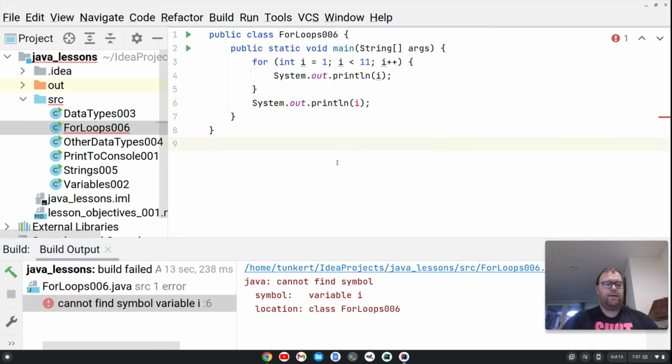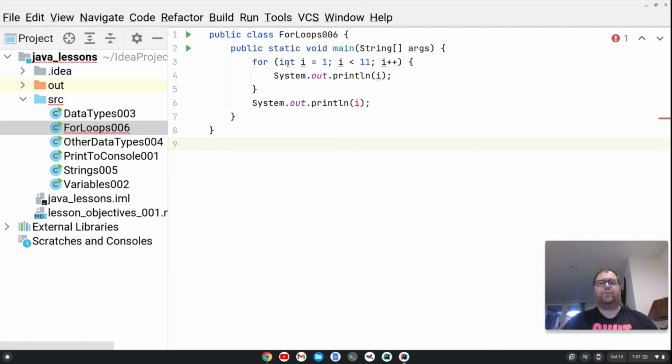Okay, so this is what I'm trying to explain. Declaring it here makes it only available inside the for loop. If I declare it outside, then it's available within the for loop and outside the for loop. Hope that makes sense. Okay, so that's for loops.